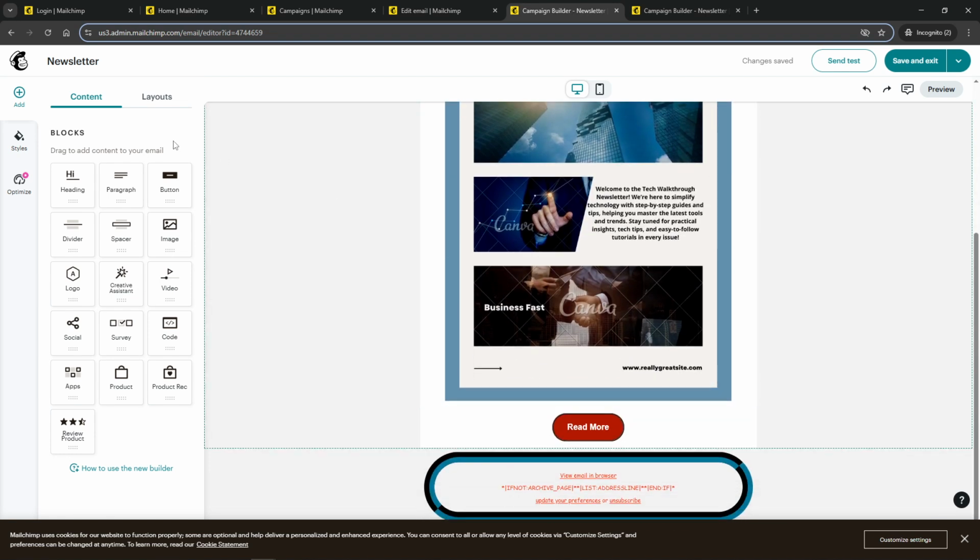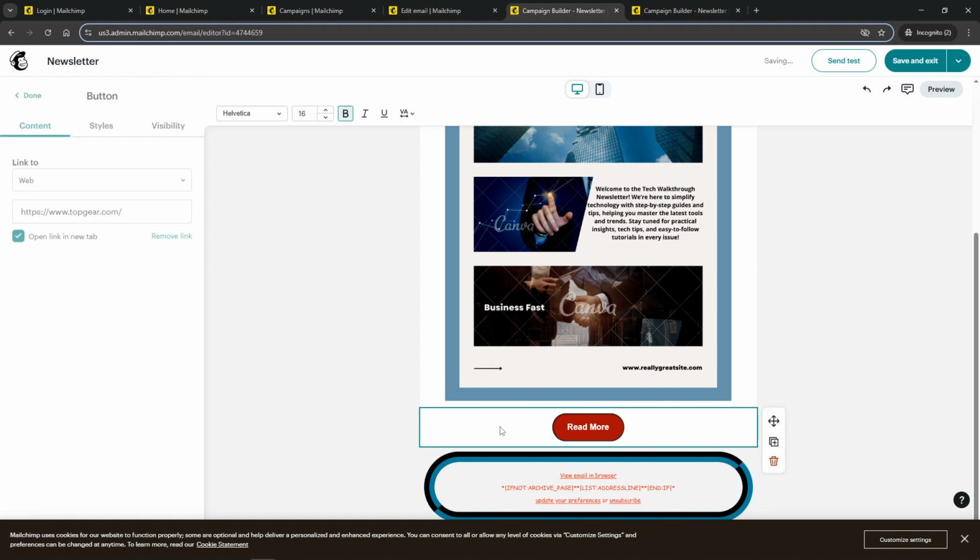Within the email editor, locate the option to add a button block. Most templates will have this readily available for you. Simply drag this block into your email layout, find a spot where you believe the read more button will be most effective. This positioning could be right after a summary of an article or toward the end of a section of interest.